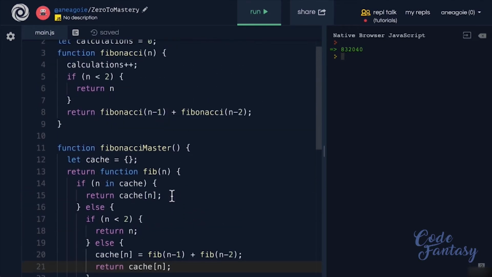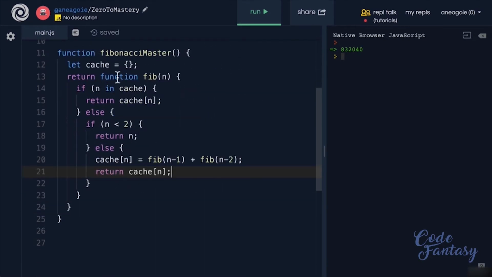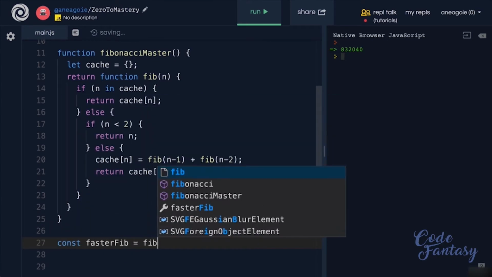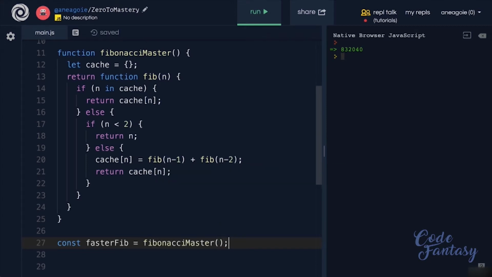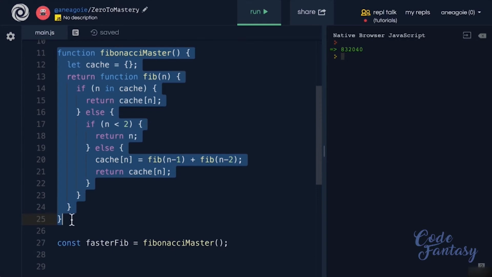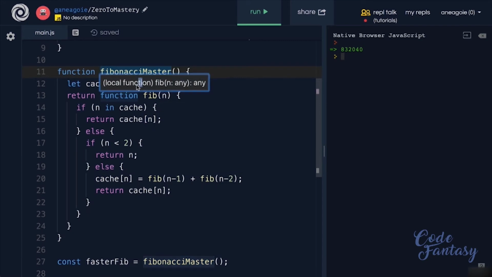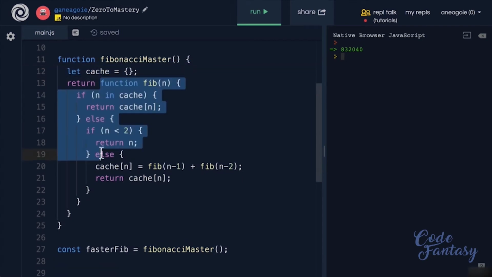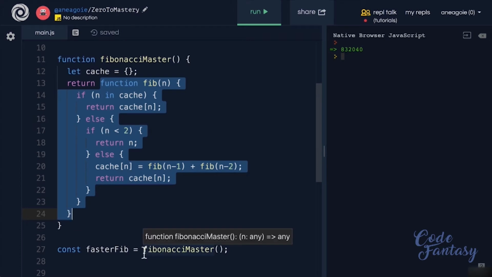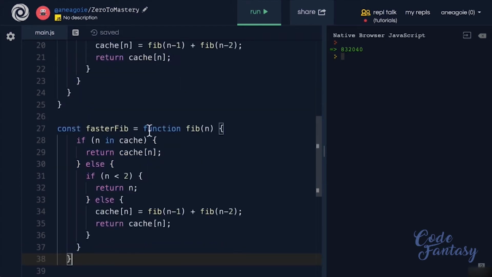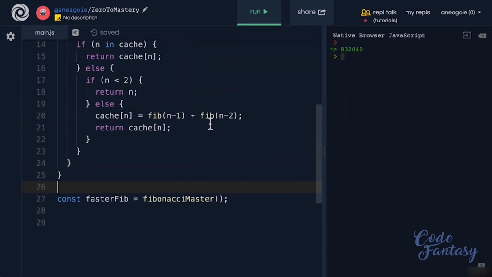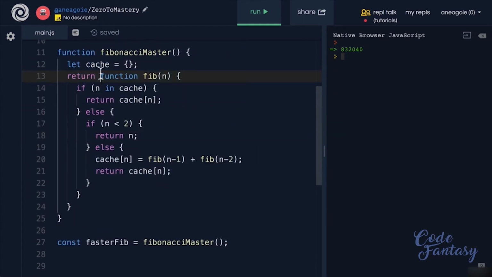That wasn't that hard, right? I mean, we have a few extra steps, but all we did was just add the result to our hash table. So that now, if I do const, let's say faster fib is going to equal Fibonacci master. Remember the first time around, we're going to run this function and create the cache variable, and it's going to just return this function. So it's similar to just saying faster fib equals this function now, except that now we have access to the cache variable.